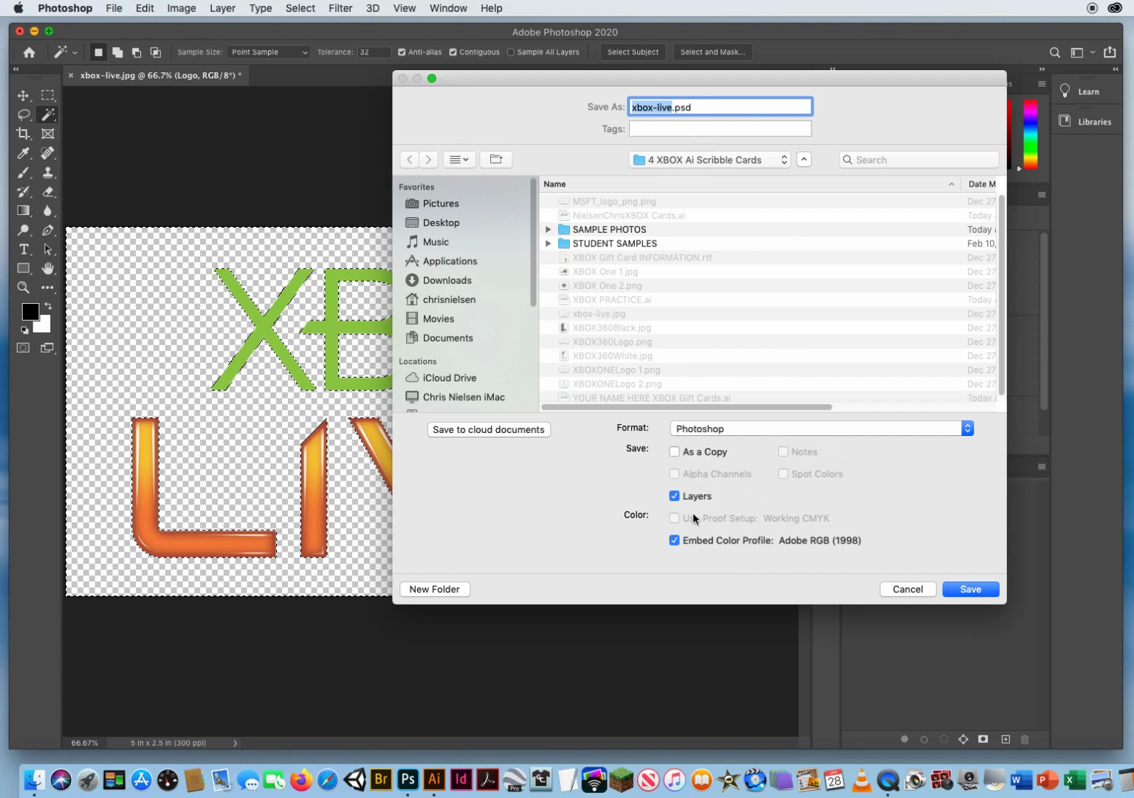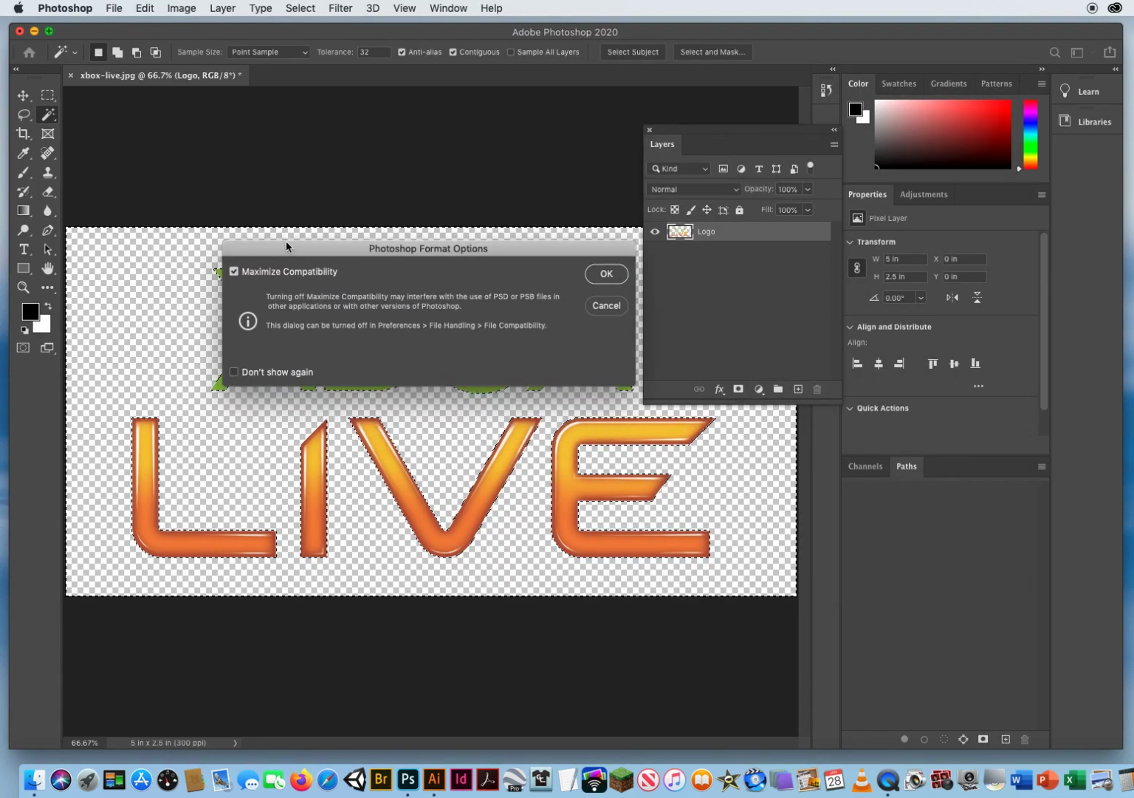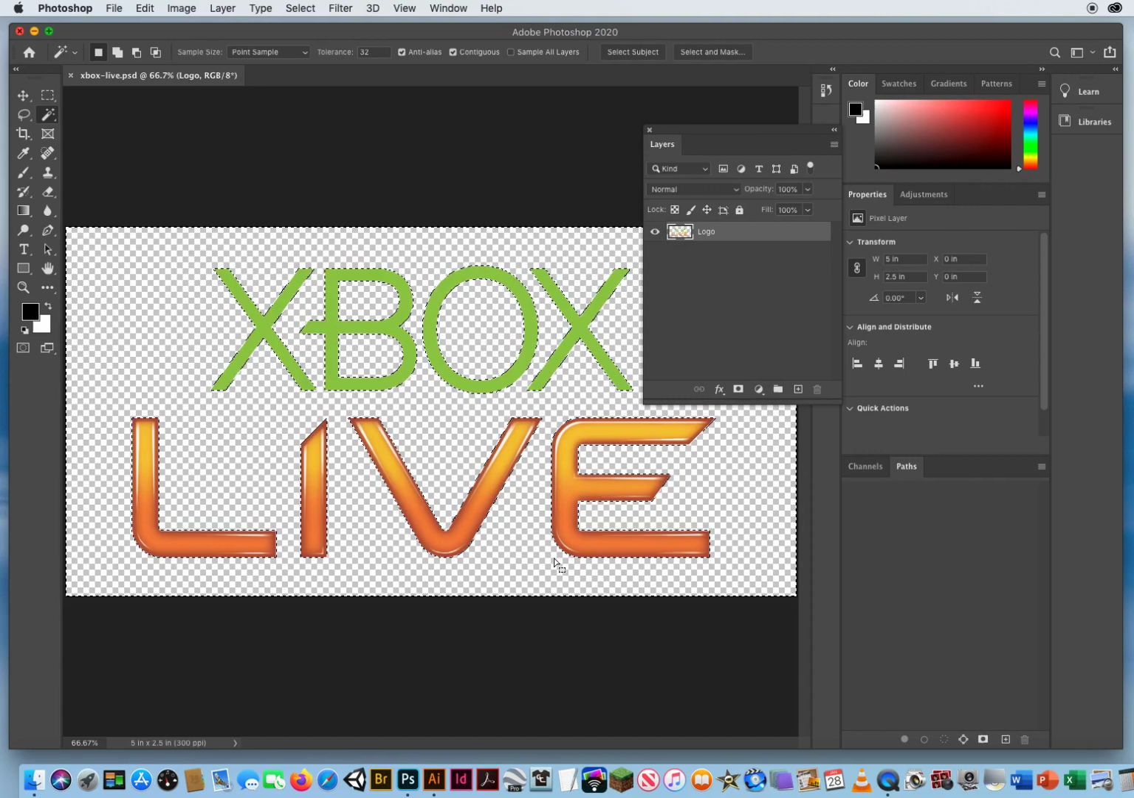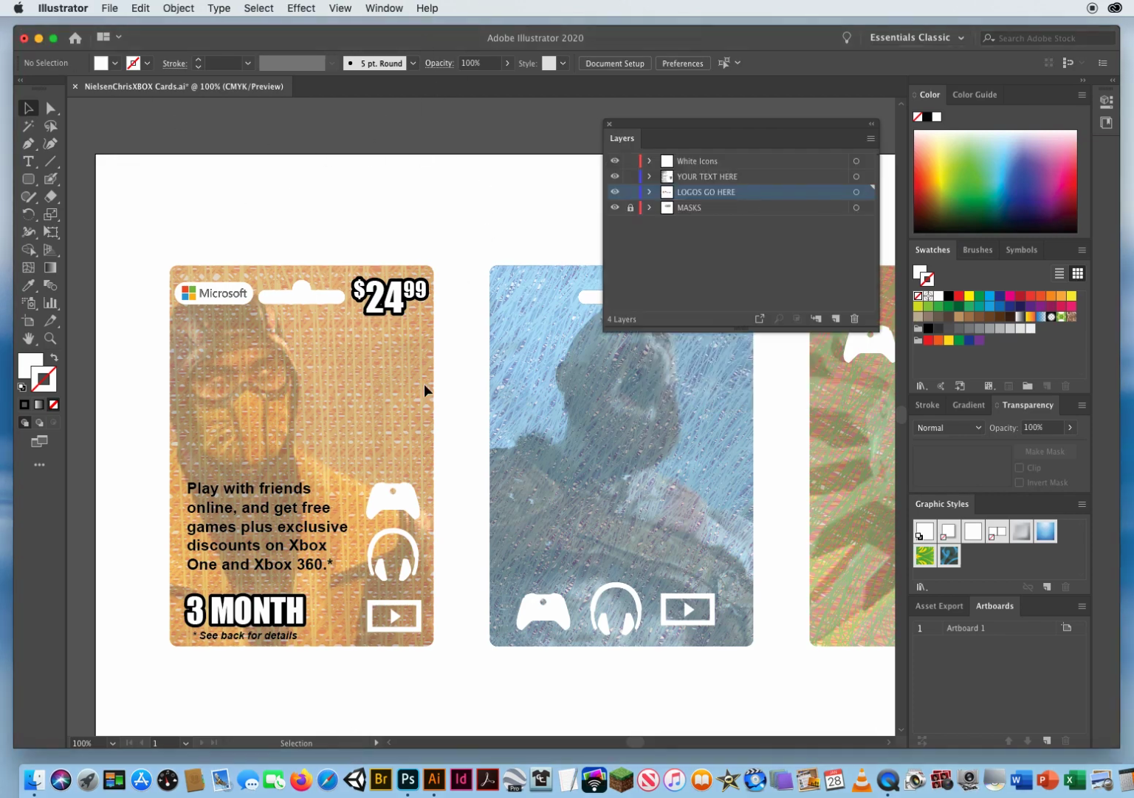A Photoshop file with layers. We just have no background layer. And I'll click Save. If you get this little warning, just click OK. Now I can close Photoshop right up there on the X. Click at the top to come back to Illustrator.